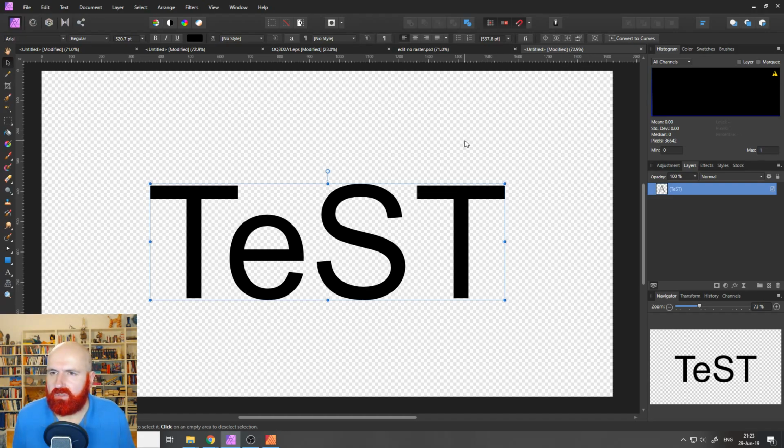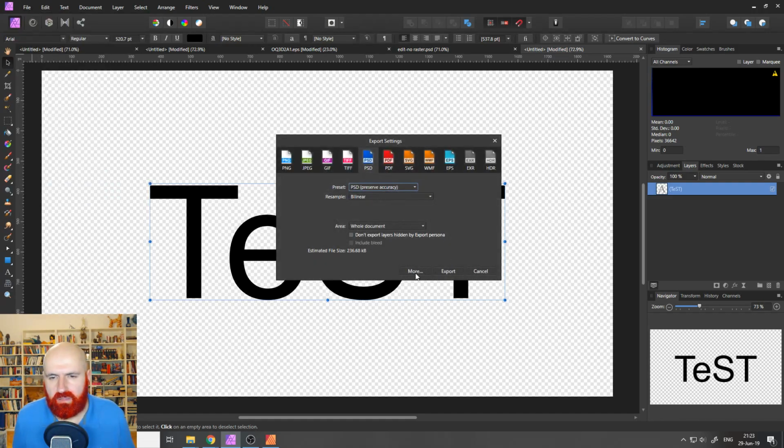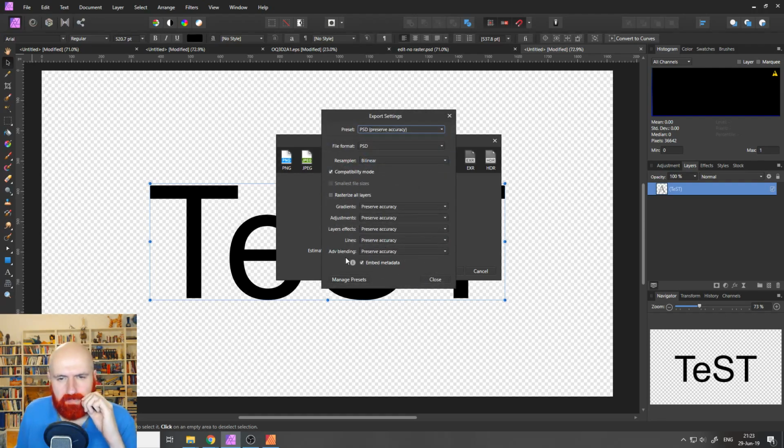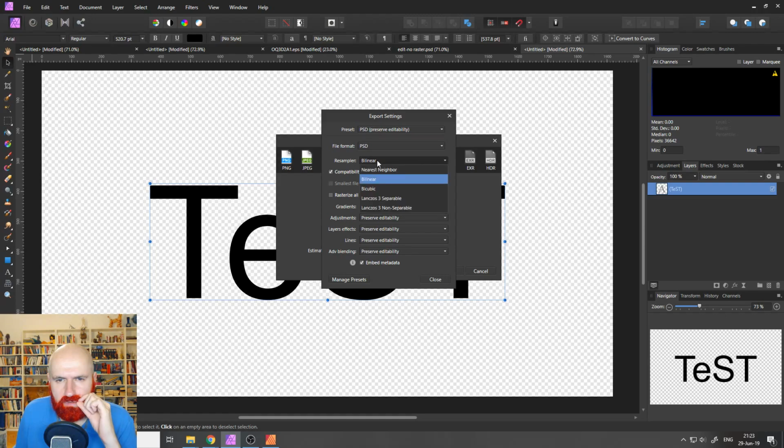Well, I don't know what to say. That is very strange. I don't know why this happens. Are there maybe any kind of settings? Preserve accuracy. Let's go here to... no, this is something else. Compatibility mode. Rasterize all layers. No. Resample nearest neighbor. Preserve adjustment layer effects. Lines. Embed metadata. That is very strange.